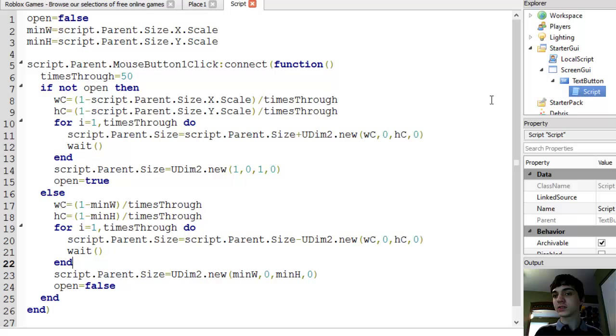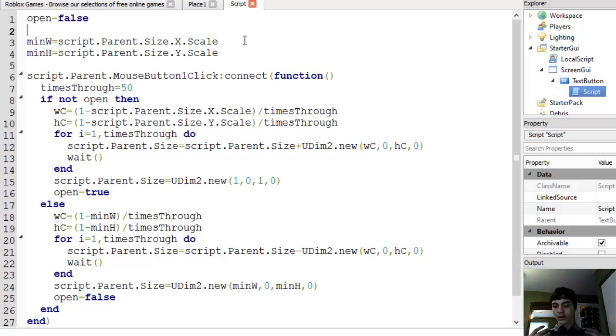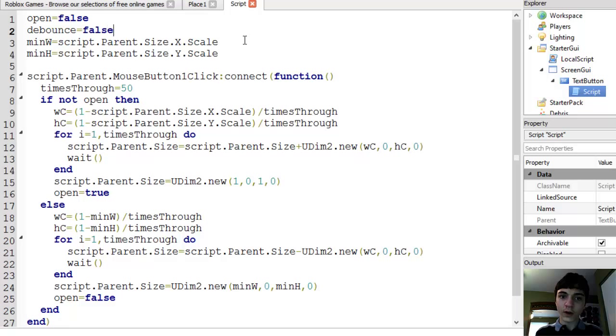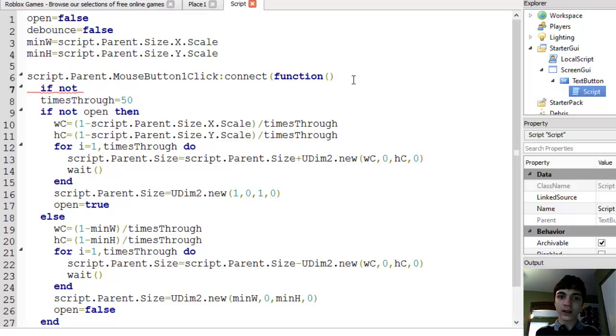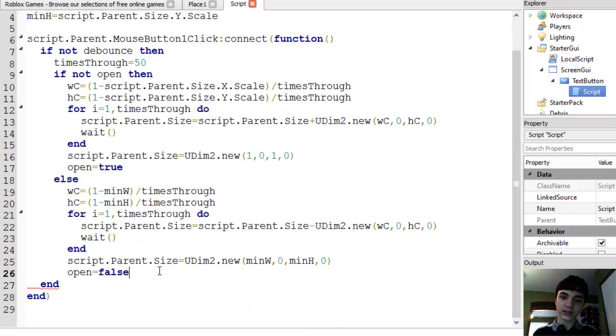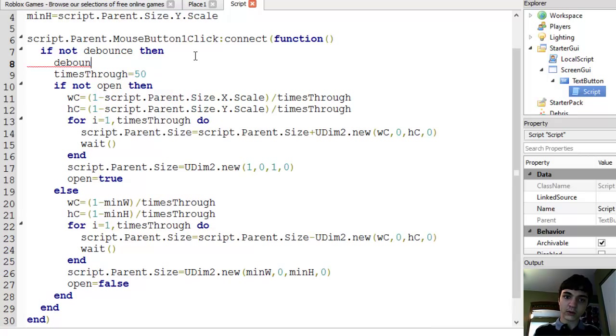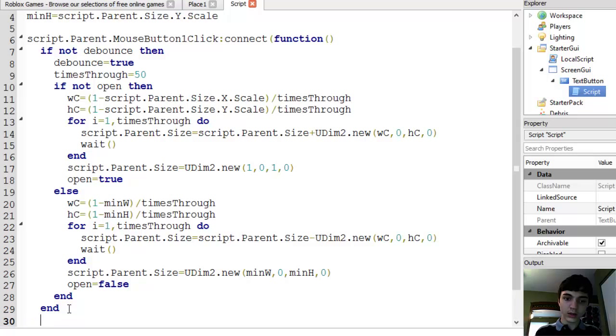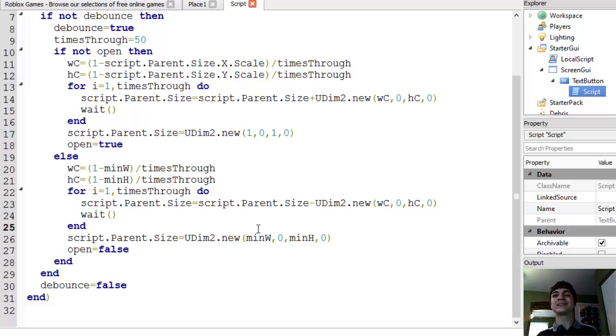Well, it's called a debounce. A debounce is a Boolean value, and you can make it true or false. Let's just make one real quick. Debounce equals false to begin with. And as soon as it's clicked, you do a check: if not debounce, or debounce if you choose to have it true in order to do this. I'll explain what a debounce is in just a second. Then debounce equals true at the end. Debounce equals false.